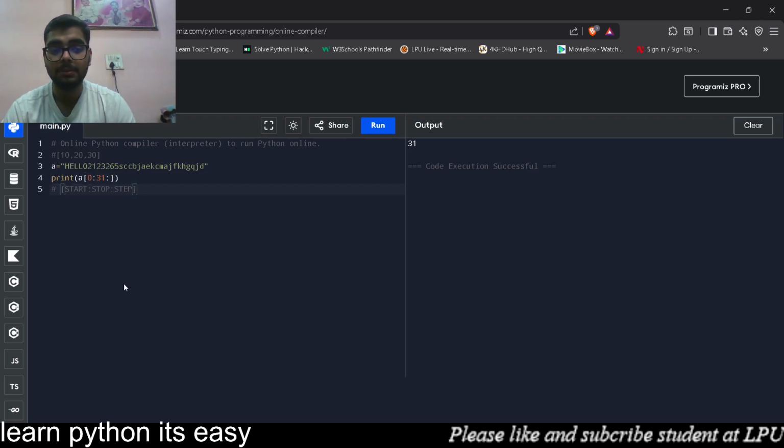Then it asks me for a step. If I want to print all the even-indexed values of that string, I'll put a step of 2. Now if I run it, see, there is every even element which we can see: 0, then 1, then 2. So this is how we can actually slice it.